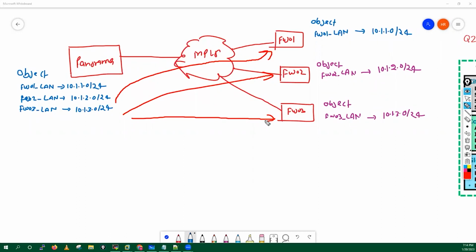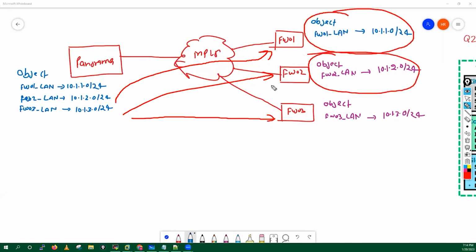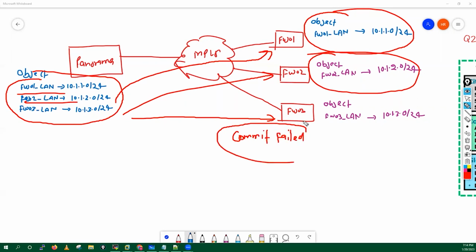This is the question, guys. I hope the question is clear to everyone. Now, if you have same-name objects here, and you are pushing the same-name object from Panorama as well, what will happen? This commit will fail. So you have to make sure you are not creating objects with similar names. The commit process will fail.